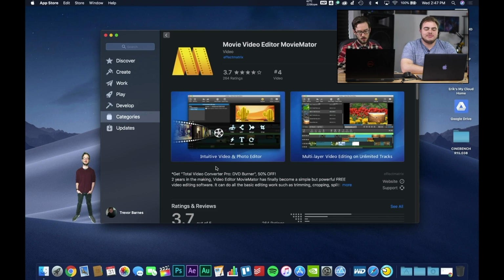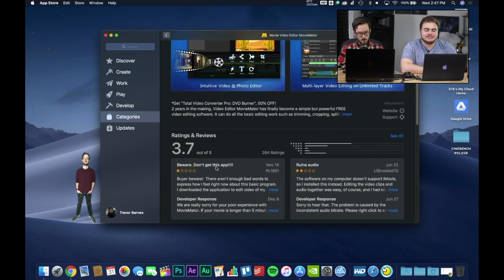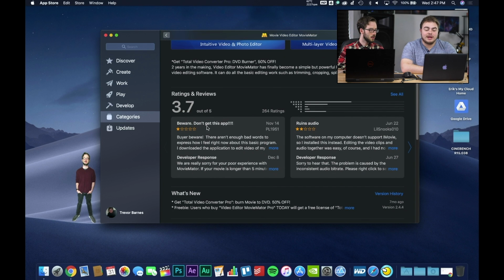Just to show you, look at Movie Video Editor, Movie Mater. This looks like very crappy software. Beware, don't get this app. Not a good sign for Apple's App Store right now. No, not good at all. Regardless, let's jump to Windows now.